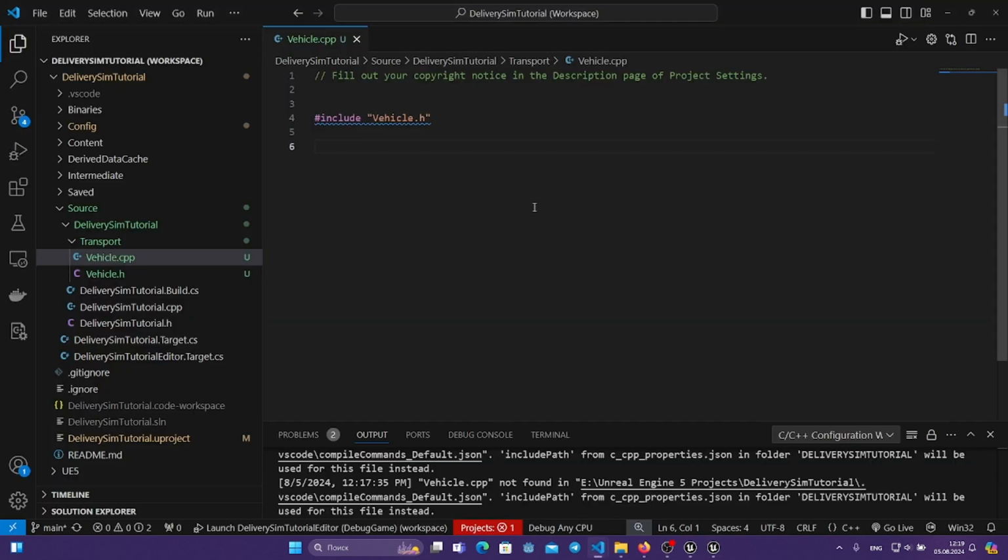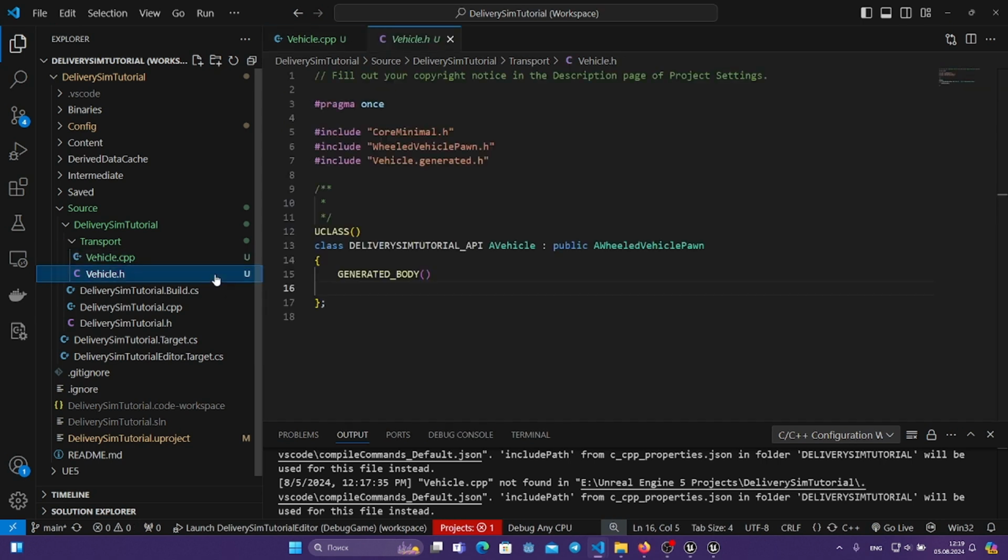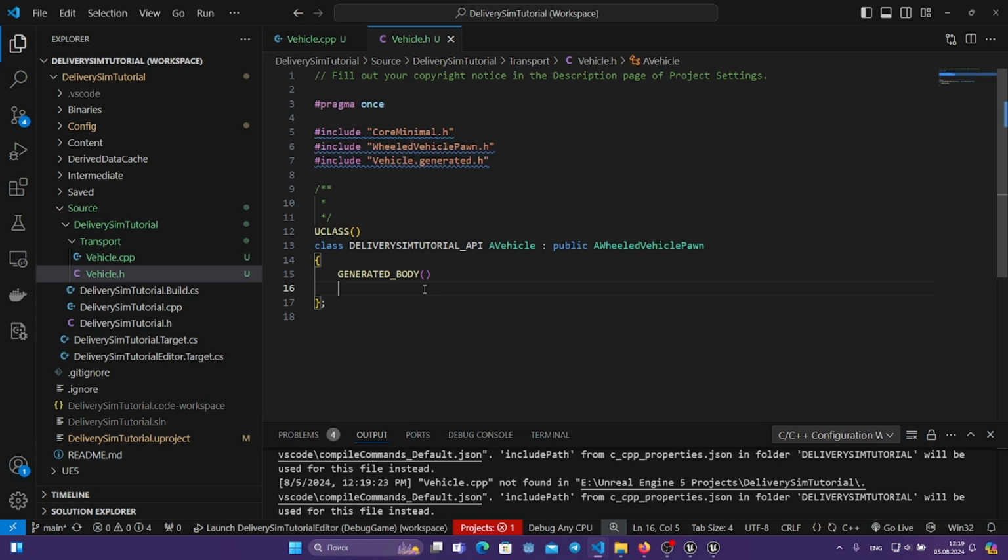Nice. So for now, I'm not gonna write much code in this series. We mostly gonna work in the editor to import a mesh, to adjust it a bit, and later to set up some values for the vehicle movement component. I will show you what it is and how it works later.